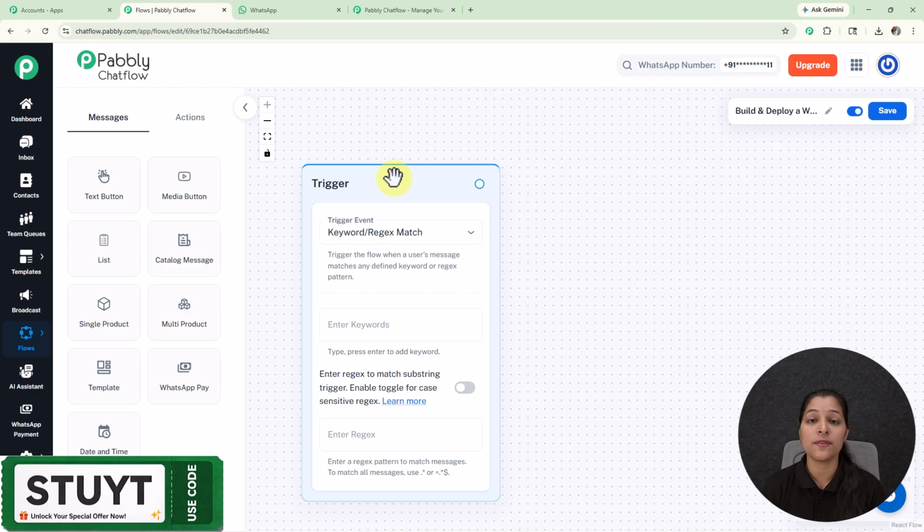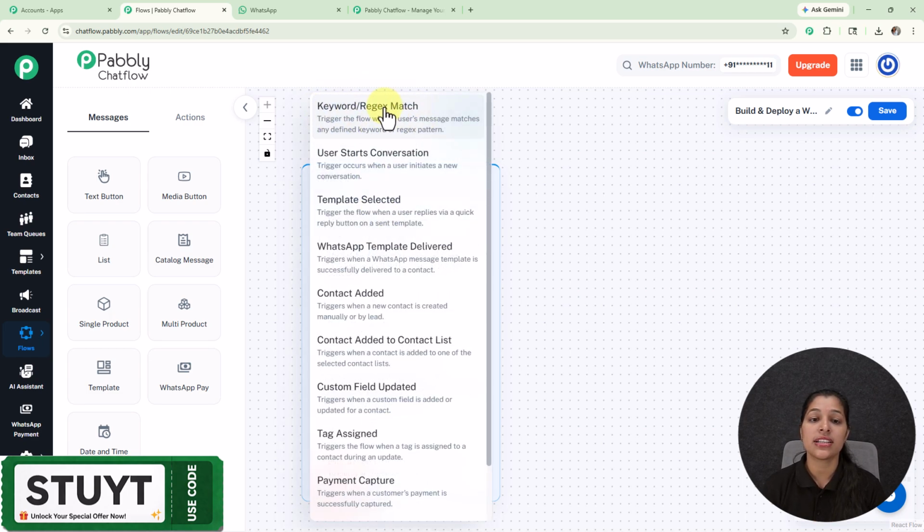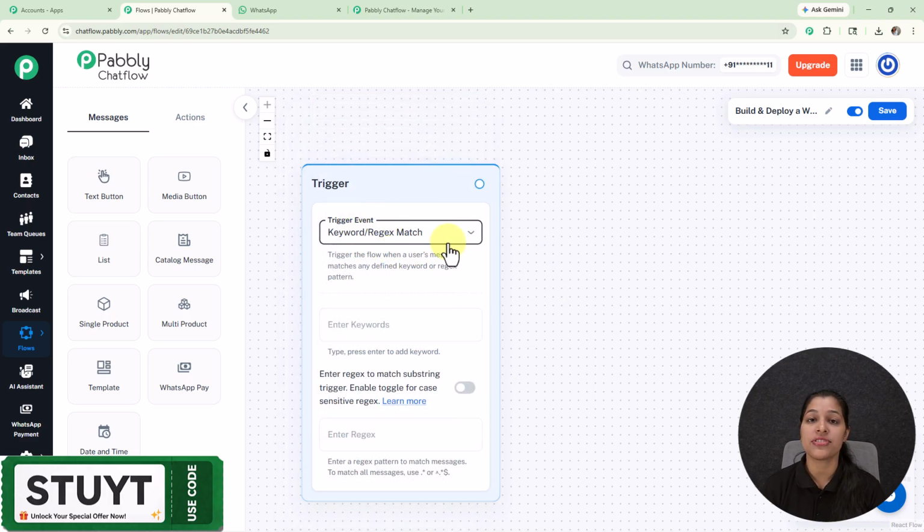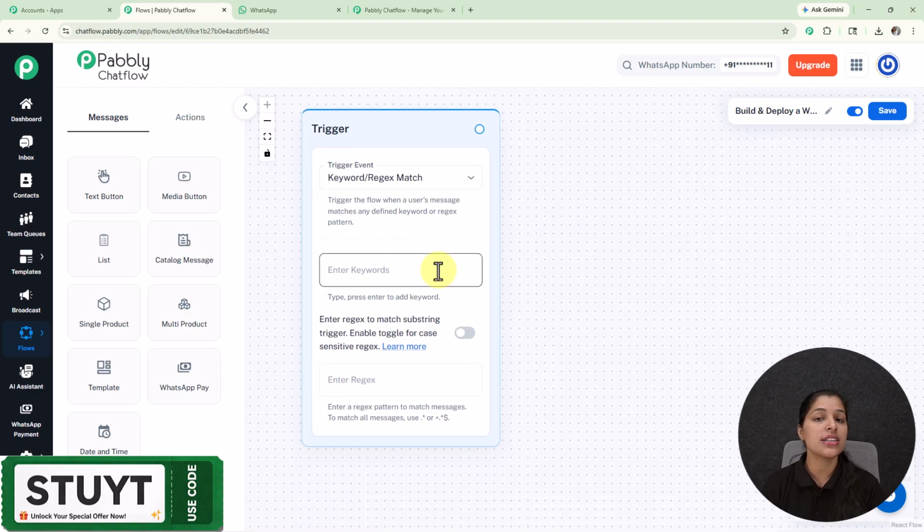And now you might be thinking, what is this trigger? So trigger is the event which is going to initiate our WhatsApp chatbot, and this trigger event can be keyword or the regex entered by your users, or if your user starts the conversation, or many more. But here I'm going to keep it as keyword regex match. Now you might be wondering, what is this keyword and regex?